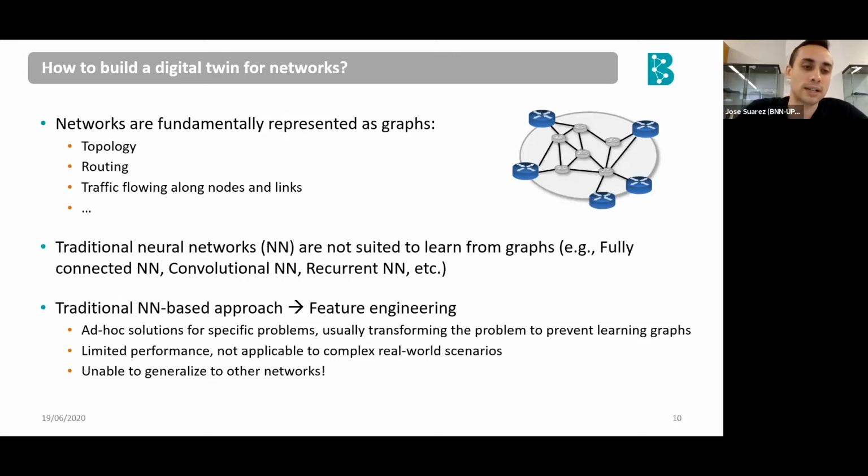As a result, we can see that they provide limited performance and they are not applicable to complex real-world network scenarios. And what is more important is that they are not able to generalize to other networks that they did not see during the training.